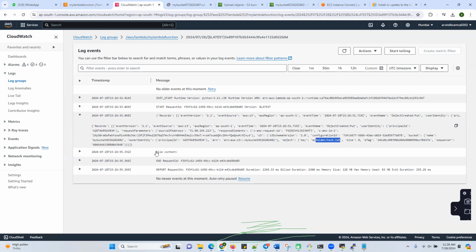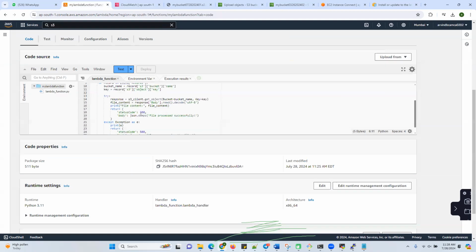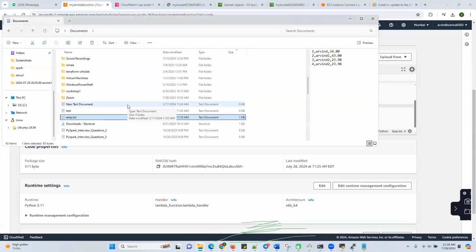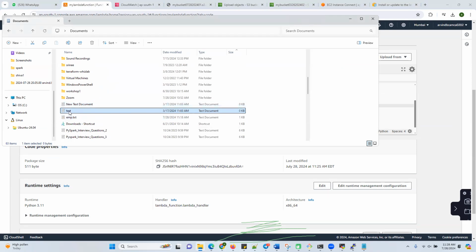But this file is empty, so here I'm printing the file content. If you see, here is the file content, but it is showing empty. It means my file does not have any content. This test.txt, you can see, is a 0 size file. That's the reason it is showing empty content.